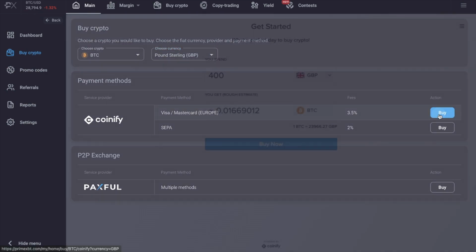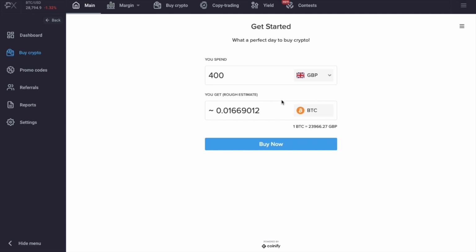If you want to buy with the likes of a credit card, then you just need to enter the amount that you'd like to spend, and the amount of your chosen cryptocurrency that you'll receive will display below. When you're happy, you can choose to buy crypto and then follow the prompts that are shown on your screen, entering in your personal details and card details, and then once confirmed, you'll receive an email with the purchase confirmation and details of your transaction.